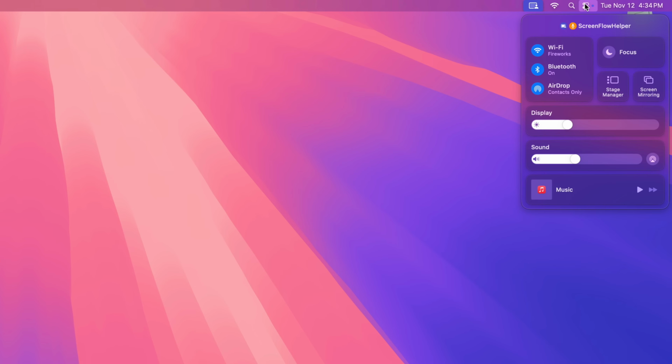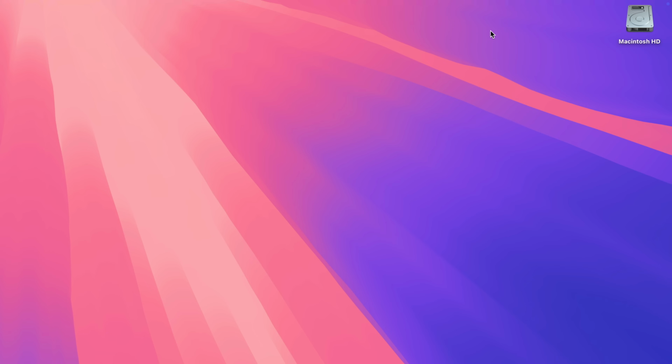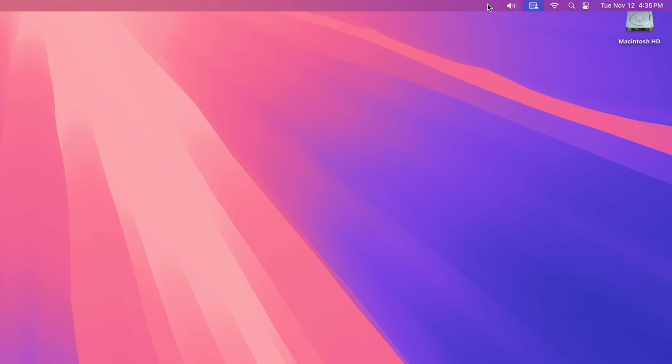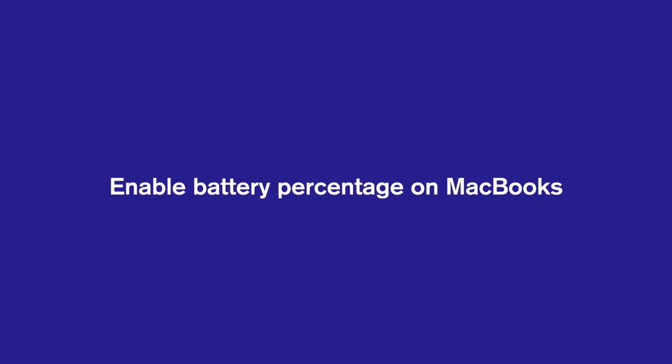Add volume controls to the menu bar. So by default, the volume controls reside in the Control Center panel. But all you need to do is click and drag sound out to the menu bar like this to create a volume control directly in the menu bar that you can access with a single click. Here's a bonus tip. If you hold Option, you get access to not only your output, but your input as well. So you can change input or output right there from that menu.